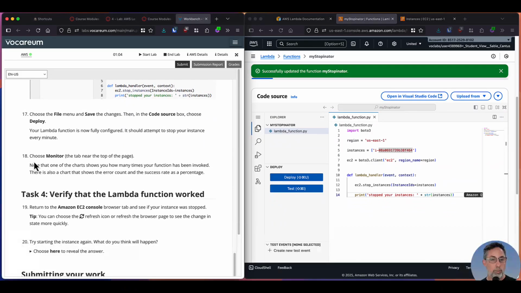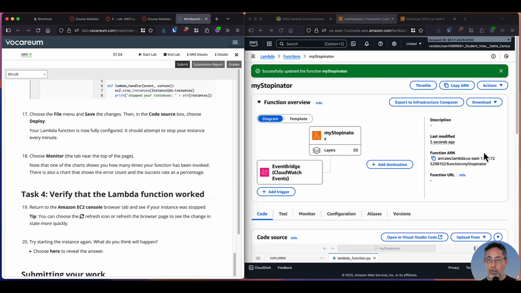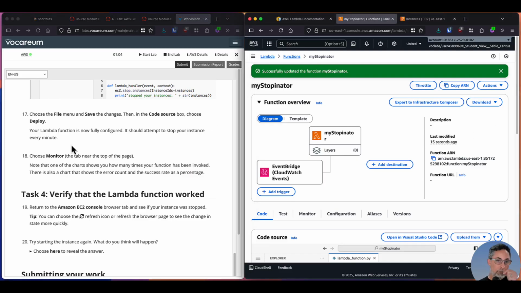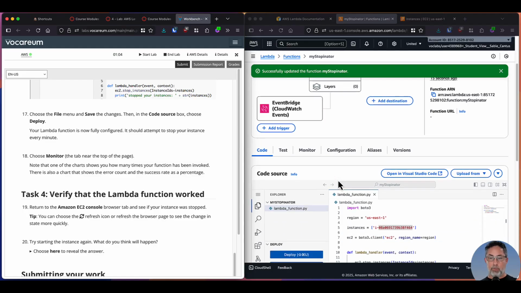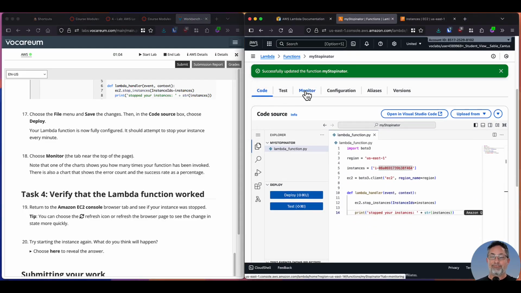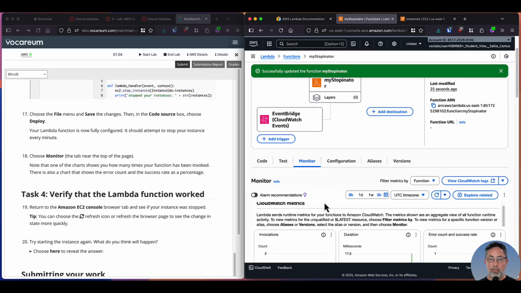So now let's choose monitor near the top of the page. We'll go back up and the tab near the top of the page. Oh, the tab near the top of the page. When we're down here, all right, see, the console is very rich in data. So it's kind of easy to just overlook something like that. There's our monitor tab here.